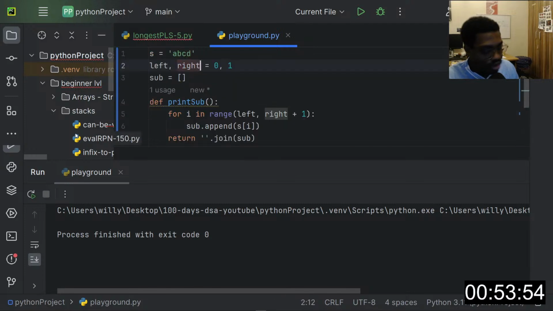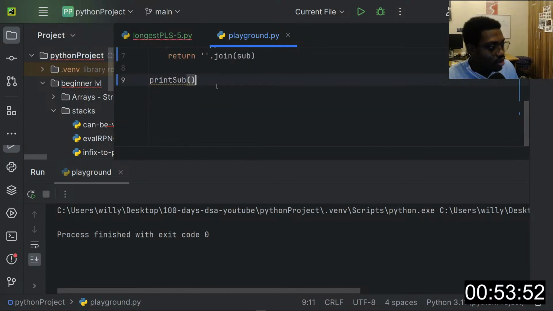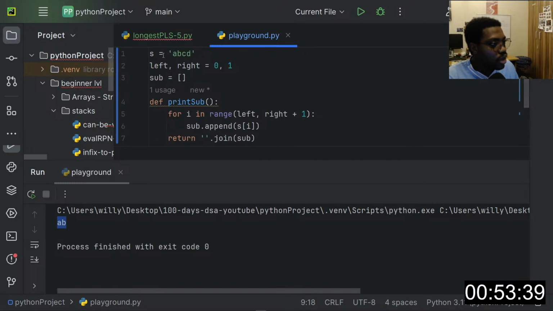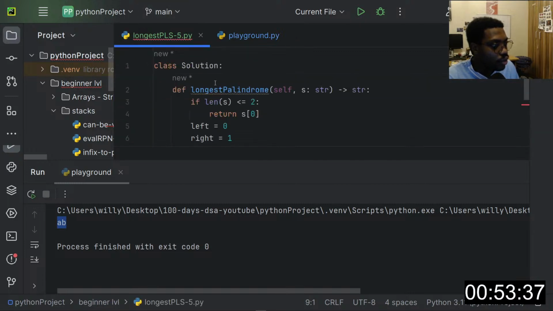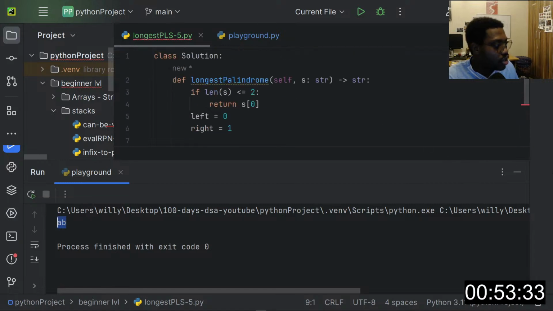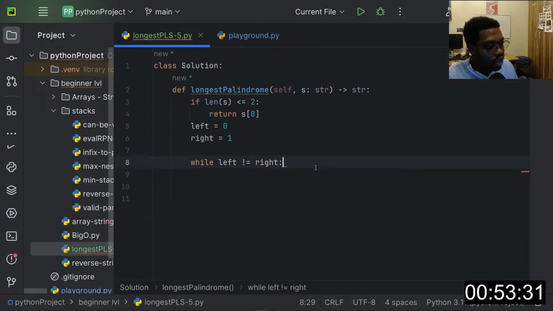Silly me. Okay, so print here like this. And you can see we got AB as our substring. So that's exactly what we're going to do. And then the string we return from this combination will be what we test for our valid palindromic function.